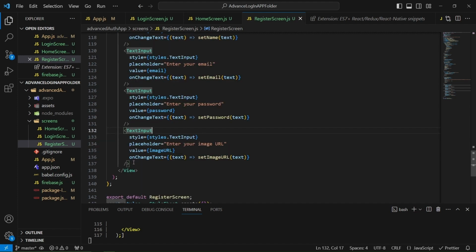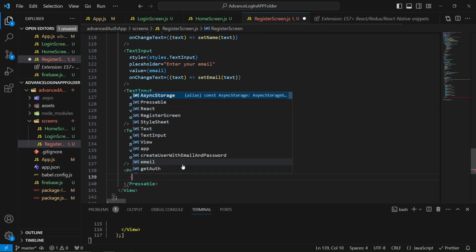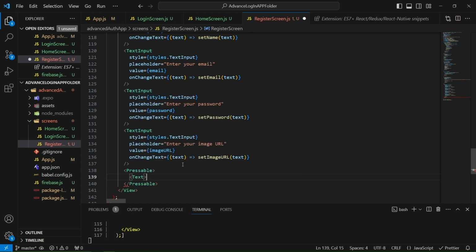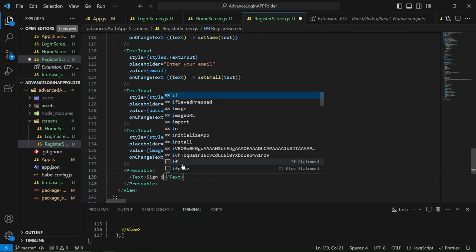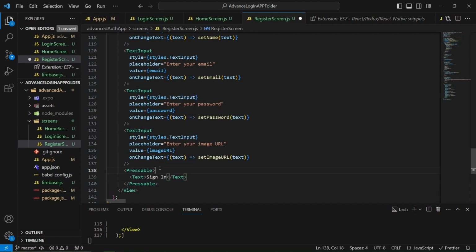Perfect. Now underneath that text input, we're also going to do a pressable. So let's add a pressable. Let's open that pressable up. Inside that pressable, we're just going to give it a text like we did in the last screen. In that text, I'm just going to hit sign in, because once our user has all their information, they can create the account and sign in.